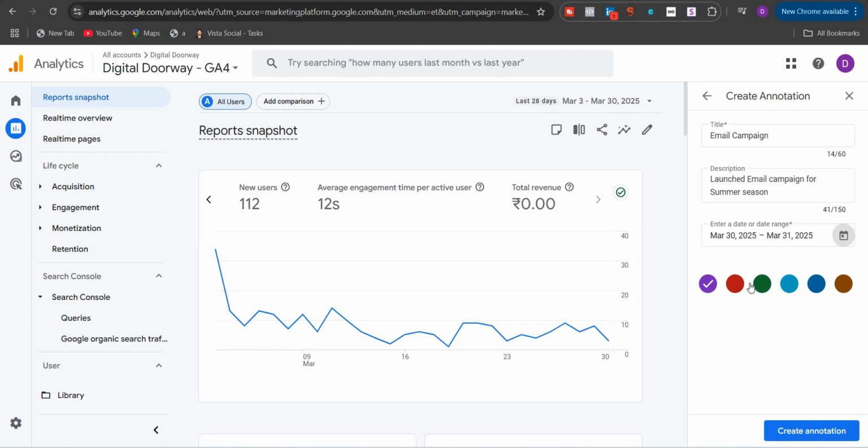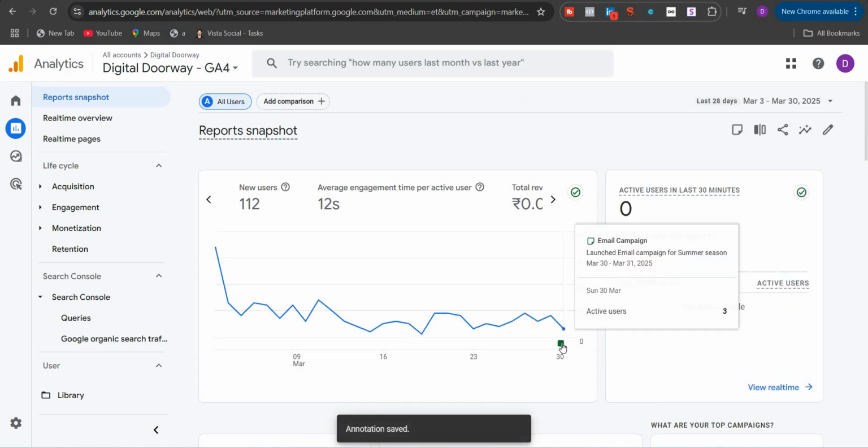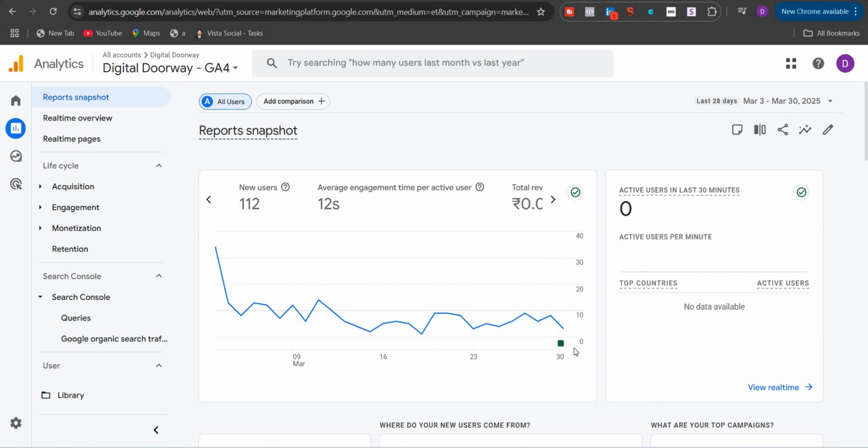You can also color code this. So I'm going to color code it as green. Click on annotations, and then immediately you will see this icon which is here. So that way you will know what you did on this date.